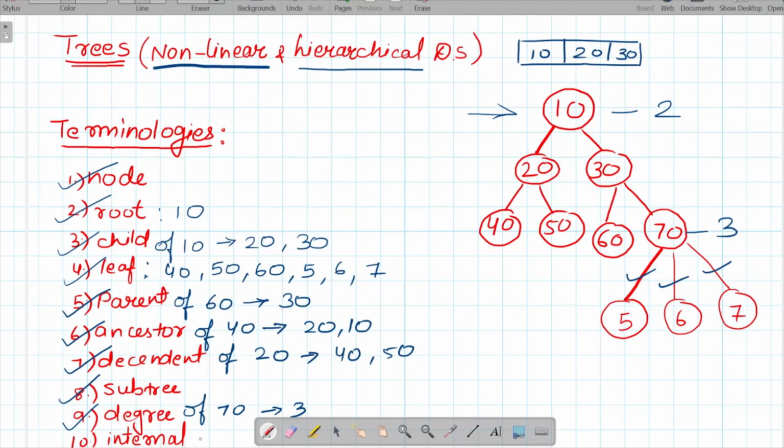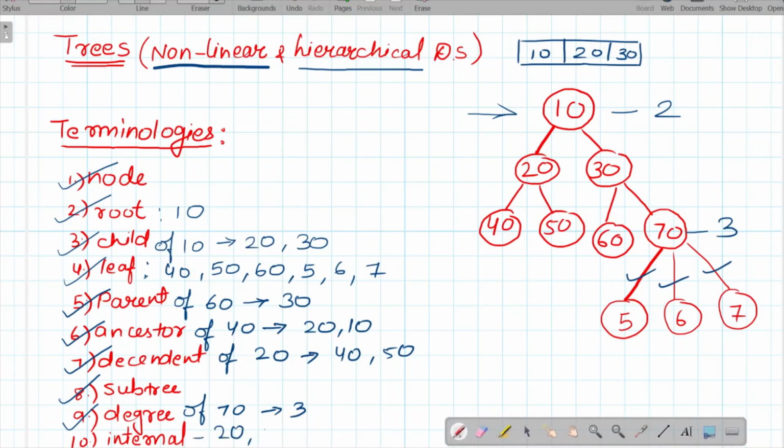So the internal nodes can be 20, 30. Also 70 can be called the root internal node. Other than this, all the other nodes are either the root node or leaf nodes. So with this, we have covered the basic terminologies of a tree. Now we will see how we can implement a tree in C++.